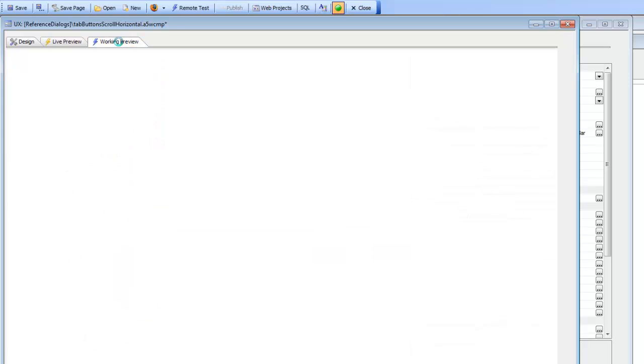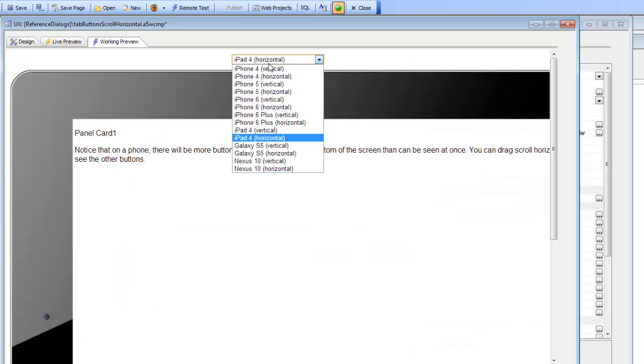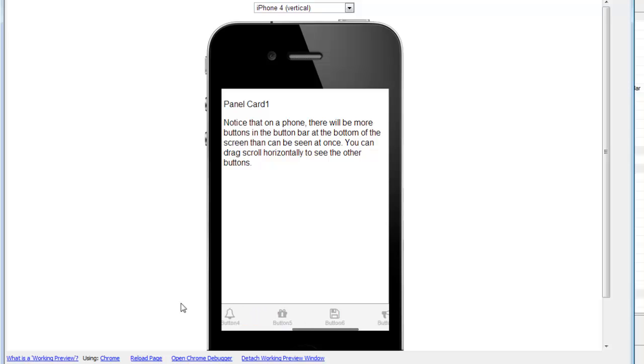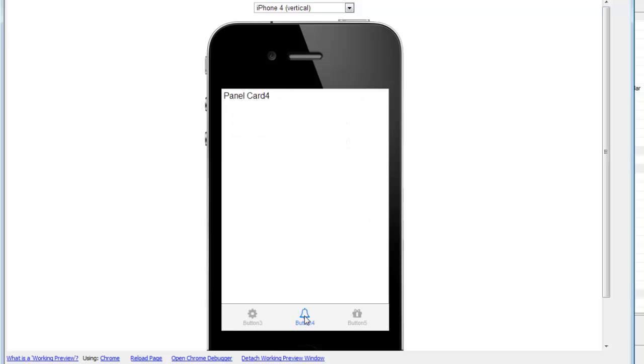So let's go again and look at the component running. Let's go back to, say, the phone, and so there's our button bar that can be dragged horizontally but not vertically, and it behaves just as you would expect. So each button brings the appropriate panel card into focus.